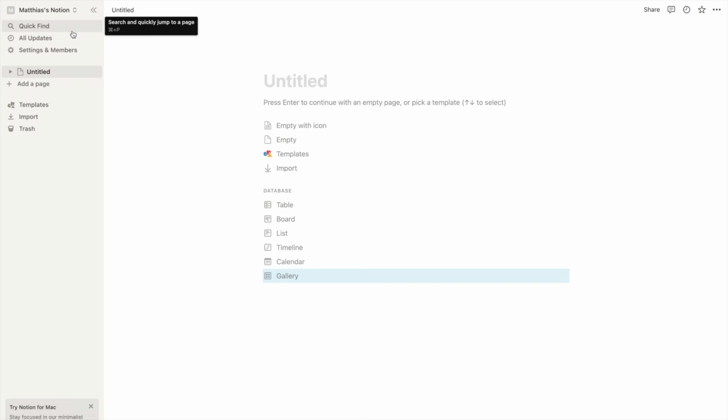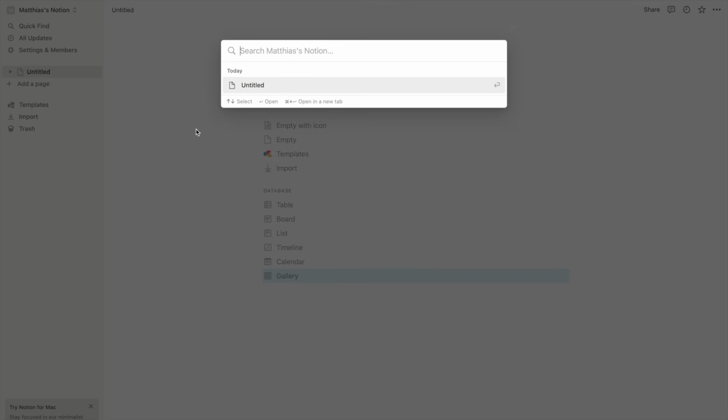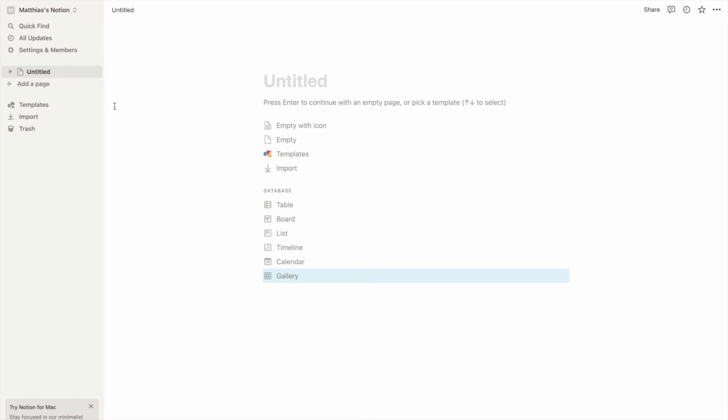Next up, you have quick find. For now, nothing will really happen, but if you press Command P, you see you can search through Notion, and that will make it much easier to navigate everything later on. Same here, that's also something for later. In particular, if you collaborate with other people, you will see their notifications here, or if you use Notion to remind you of something, it will show up here. So it's more like notifications than updates.